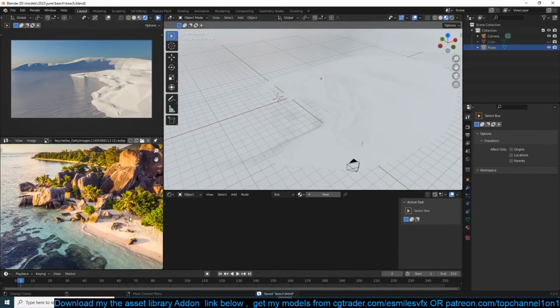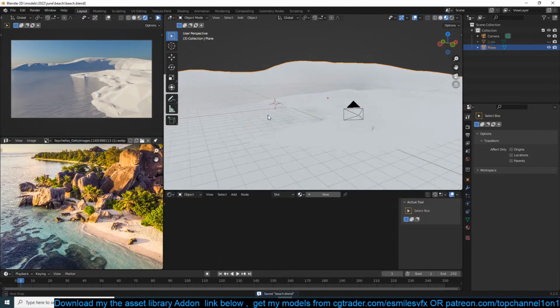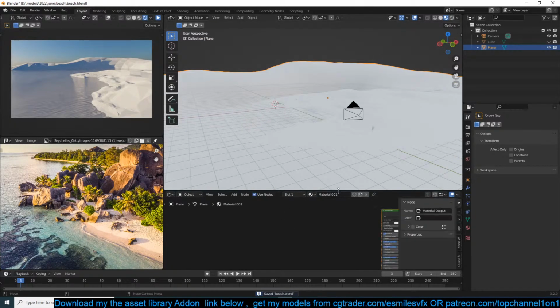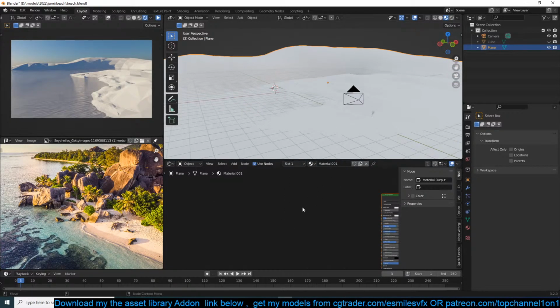Okay, we need a few layers for this. Will you animate the water? I will see. We'll see. I will try and see if we can animate the water.